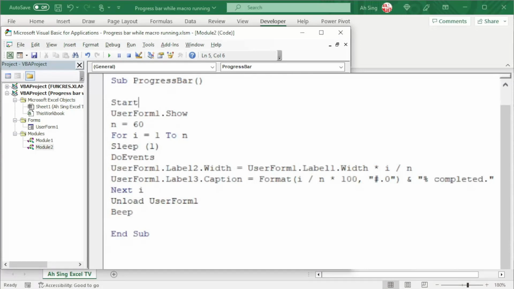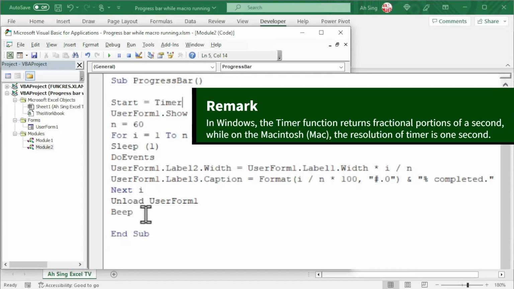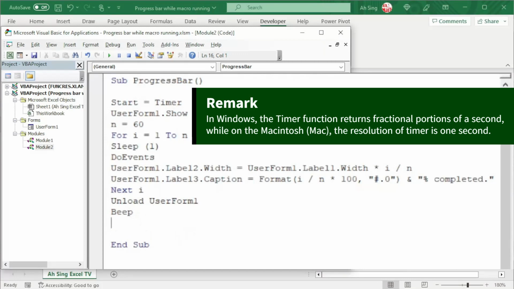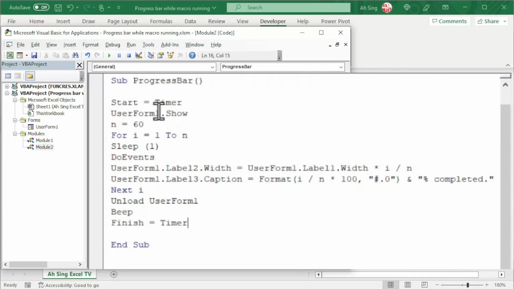Let's say we use the word start, and we set it equal to the Timer. And now move to the end of the procedure, introduce another dummy. Also can be any word or any letter, but do not use the word End since this is a reserved code, as we can see here. So we should use, for example, Finish, and set it equal to the Timer. The start and the end times are now recorded.